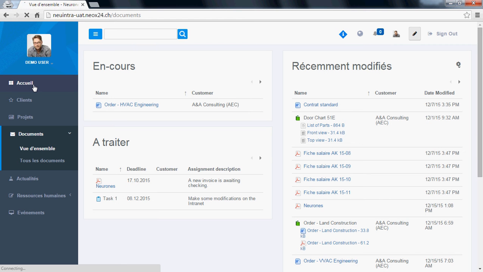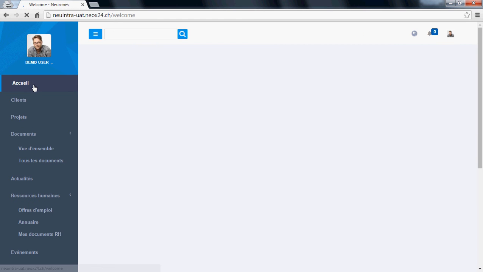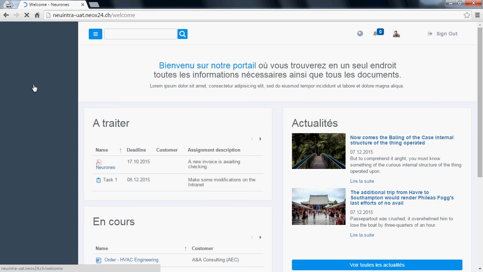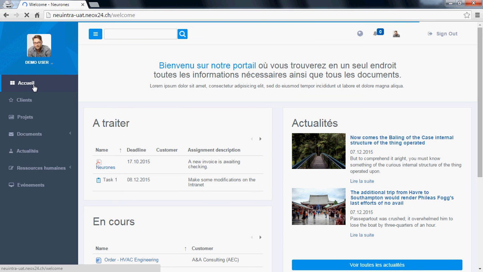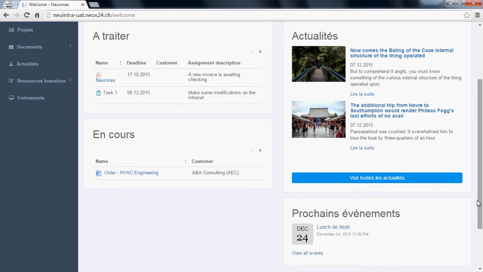Another example here is the home page. In this case, the home page is aggregating information coming from M-Files, so documents that are currently being modified or documents that have been assigned to the user. And here on the right, news and events, whatever it may be, coming from Liferay directly. So really this idea of a portal where we're aggregating content coming from different sources.